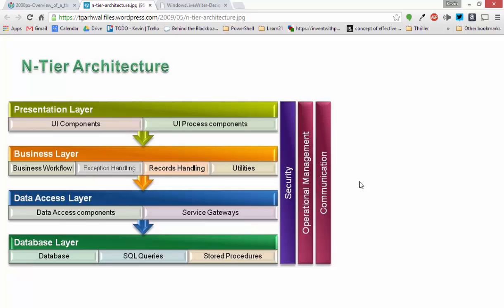Another diagram of the same idea. So again, presentation layer, business layer, data access layer, and then the database layer itself. So the database is where your actual data is stored. The data access layer is how your business layer, your business objects, your user, those types of components, your utility classes, get into the database.